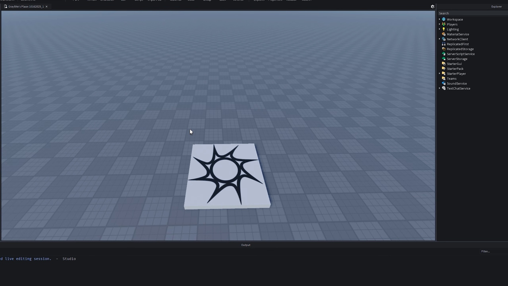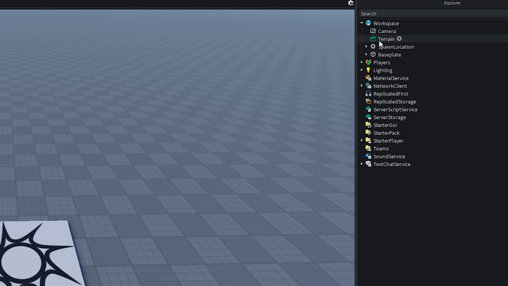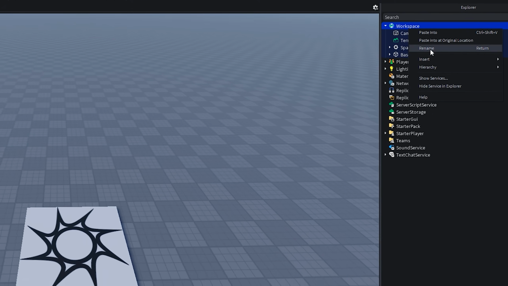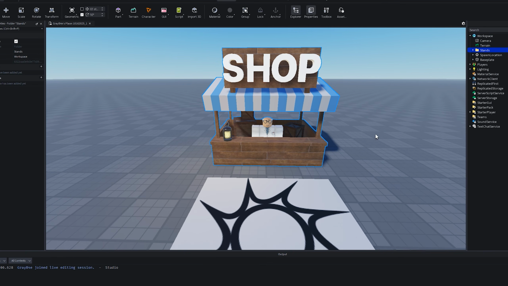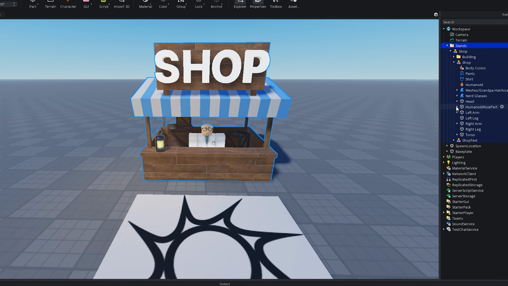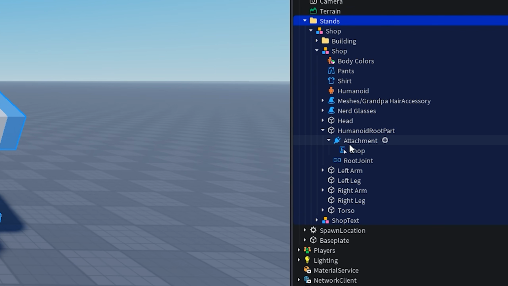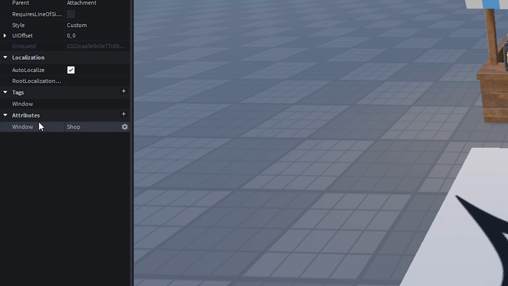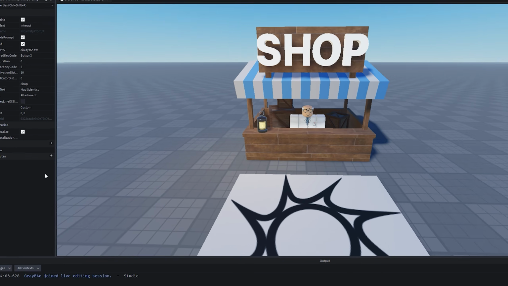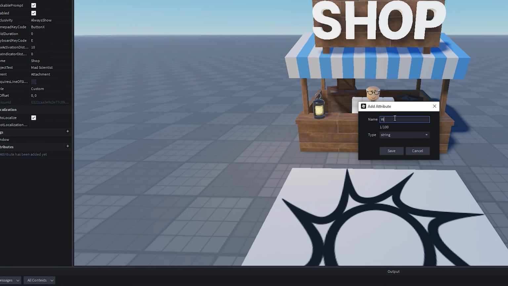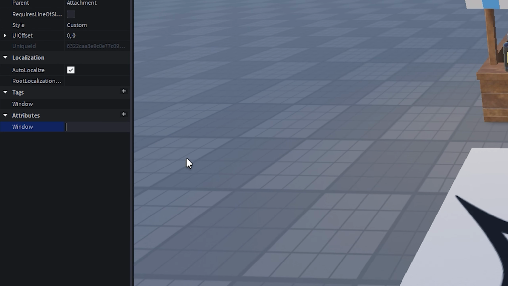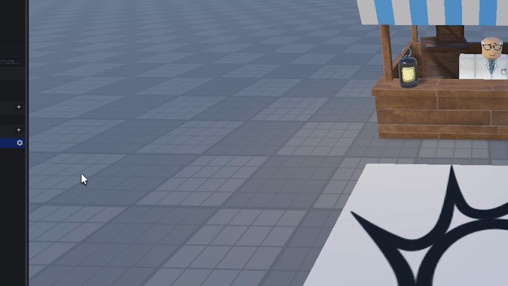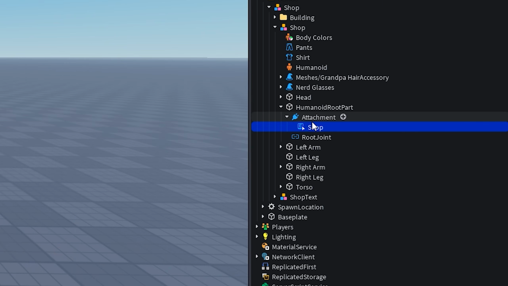So first, what we're going to want to do is add our shop asset. So we're going to come into workspace and I just found the stand in the toolbox. So I'm going to copy it and paste it into here, and you can make the stand whatever you want. The only important thing is when we come into our NPC, we have an attachment, and in the attachment we have a proximity prompt. And in the proximity prompt, we have the tag window, and then we have an attribute. Here, I'll show you guys how to add this. We have a string attribute, also called window, and then we set the window string attribute to be shop, and we also want to make sure we name the proximity prompt shop.